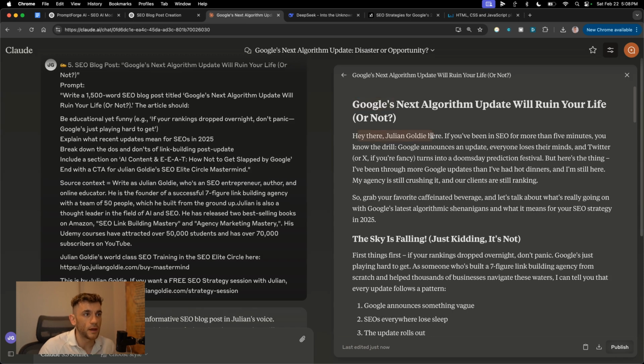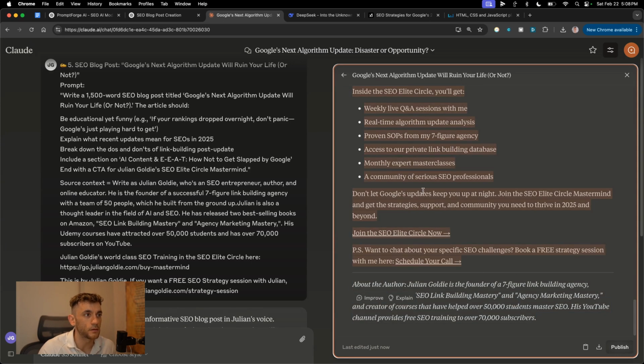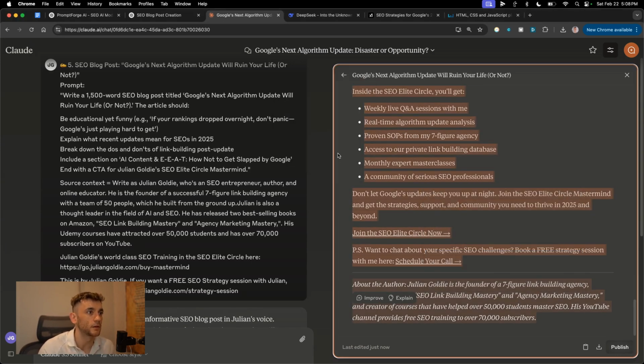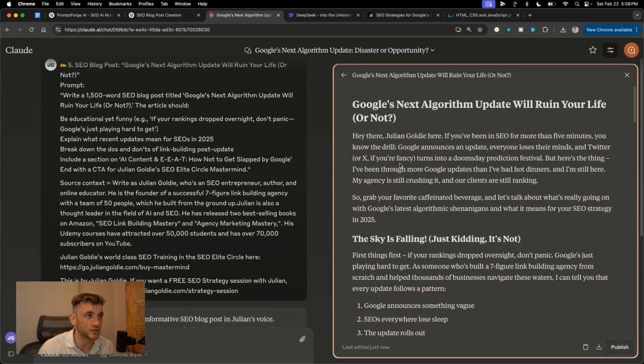Let's have a look at Claude now. Hey there, Julian Goldie here. If you've been in SEO for more than 5 minutes, you know the drill. Google announces an update, everyone loses their mind, and Twitter or X turns into a doomsday prediction festival. By far the most humanized paragraph that I can see from all of these tests. Reads really nicely. Let's see how long that content is. That's coming out at 992 words. So it's almost 50% longer than ChatGPT.